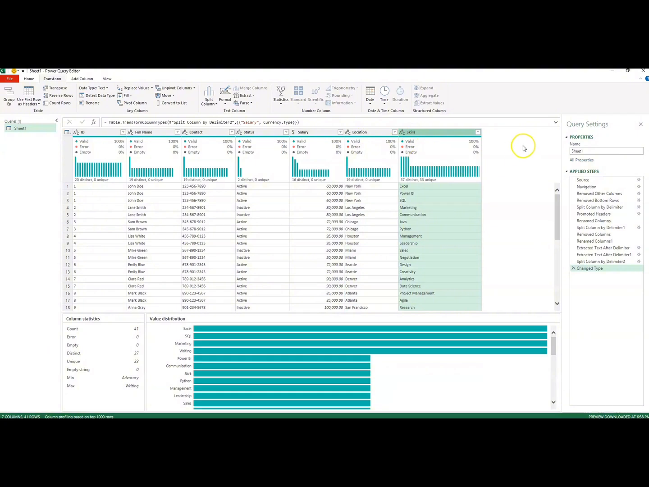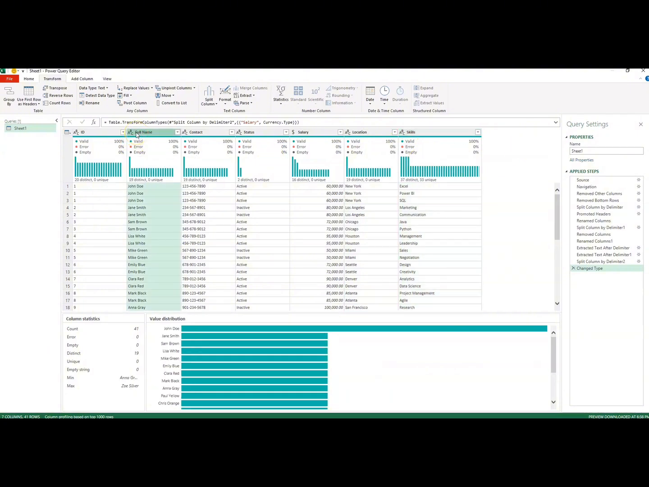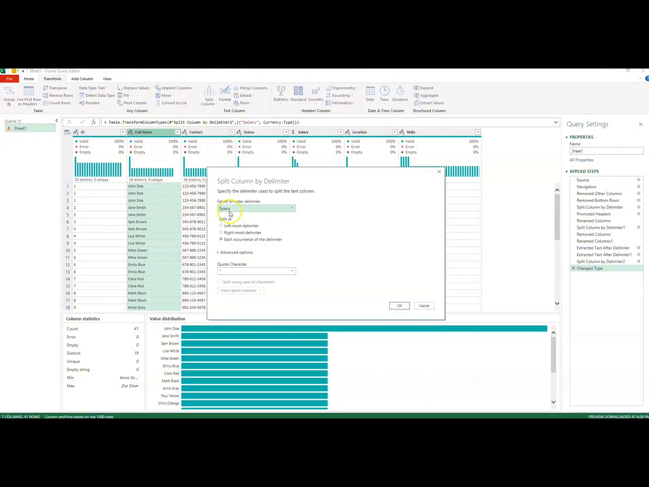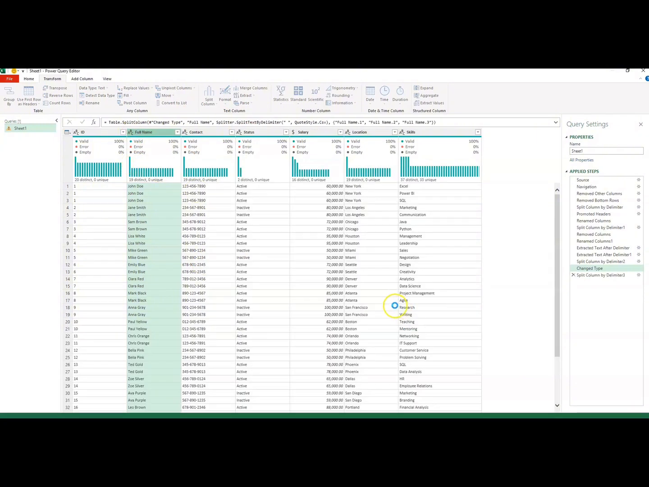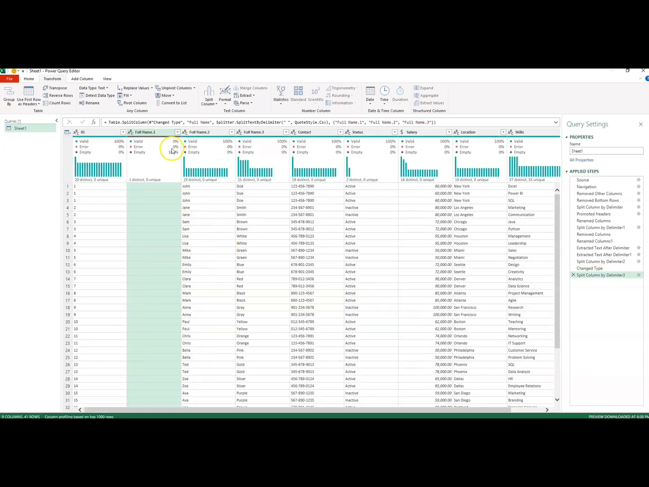So what if I want to split this full name column now into first name and last name? The same way I taught us how to split. Select the column, come here to split column by delimiter. The delimiter in this case is space. That's selected already, for each occurrence of the delimiter, and I'll hit OK. So it splits this into first name, and this is why you have this space in front here, because we have a space in front of the first name. It is John, Jane, Sam.